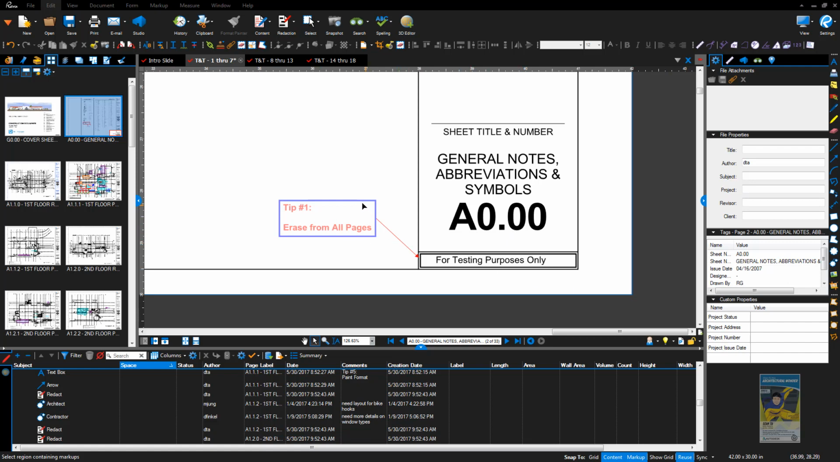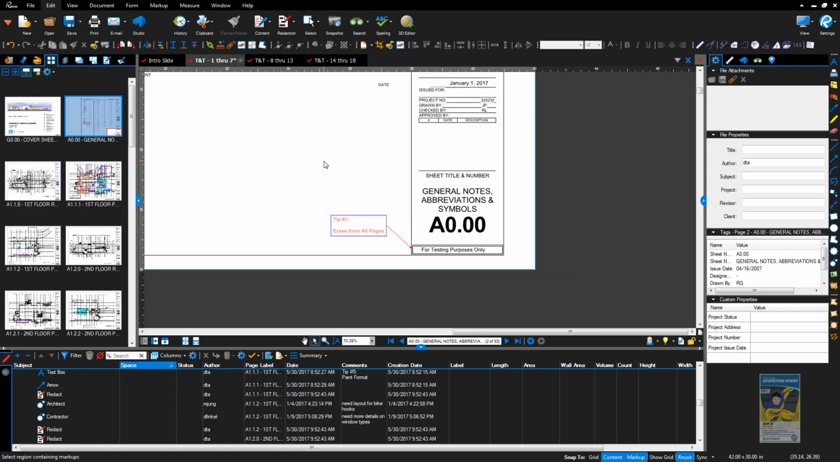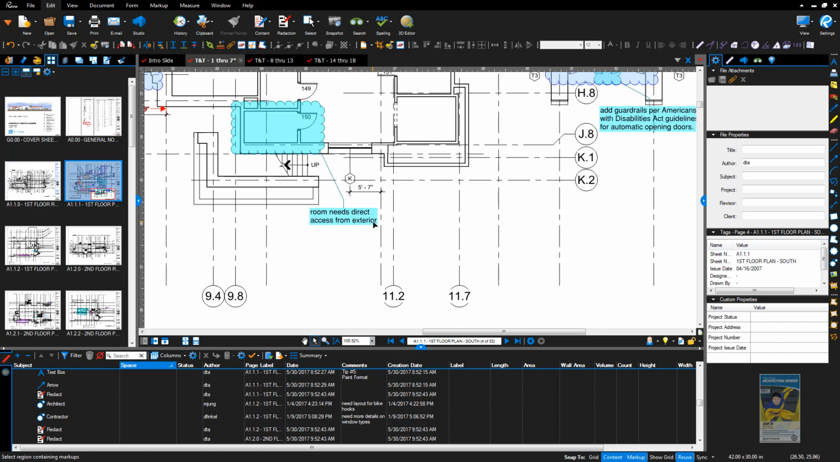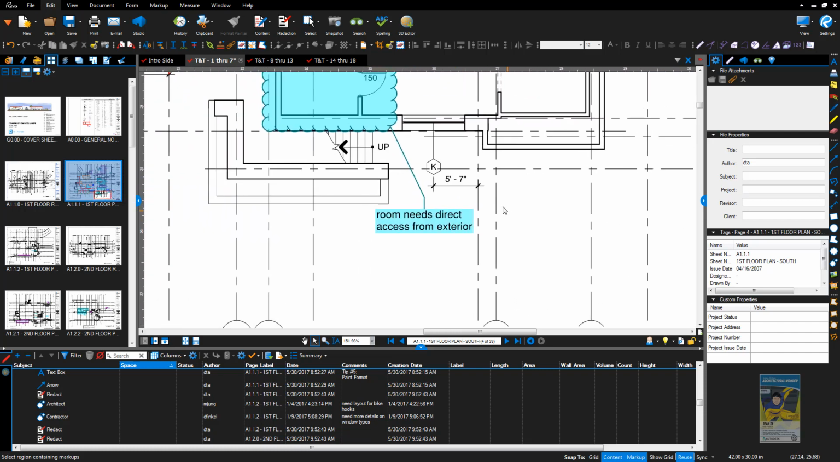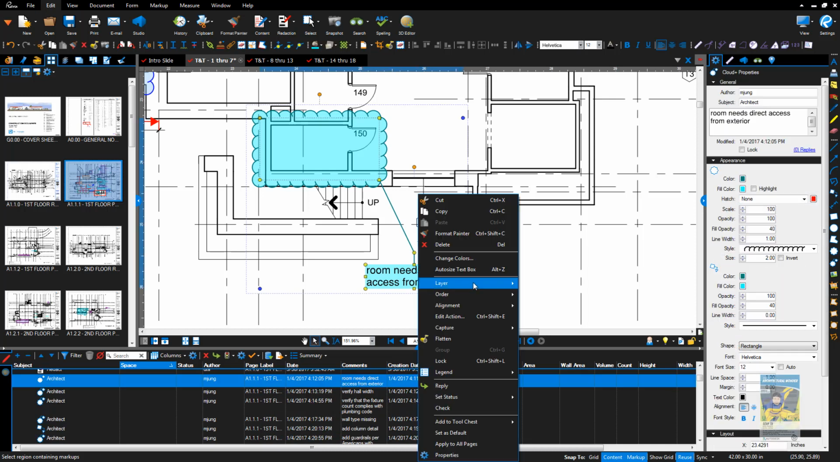Tip number two is how to set up a default layer for markups. Let's head over to a particular page that has markups. We all know that when we create a markup, for example this one here, we can select it, right click, and then assign it to a particular markup. However, I want to be able to set the layer to be the correct one initially, so any markups that I create from that point moving forward have that particular layer.